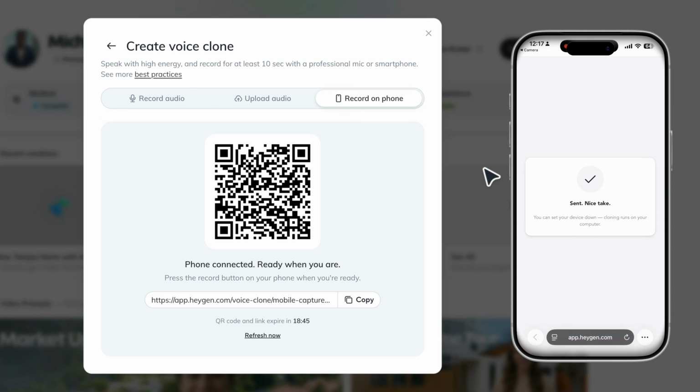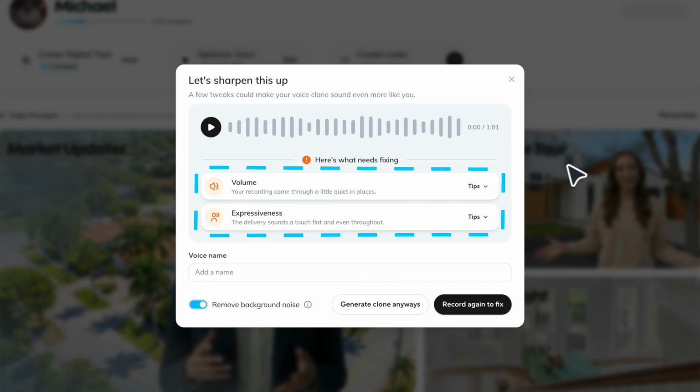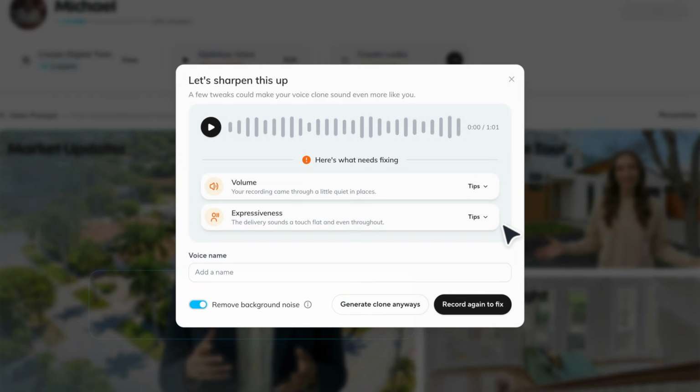Once you're done, HeyGen actually checks your recording. If it came through too quiet or a little flat, it'll flag exactly that and let you record again to fix it, or generate the clone anyway. There's also a remove background noise toggle on by default. Leave that on unless you're recording in an actual studio. Save it and you're set.